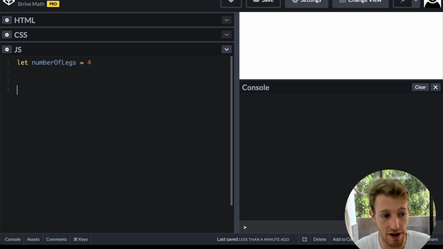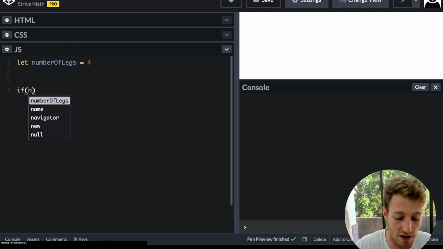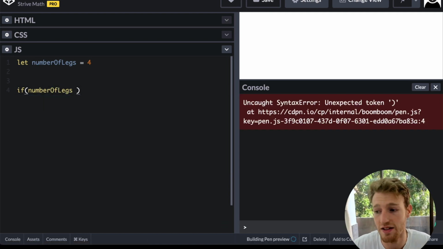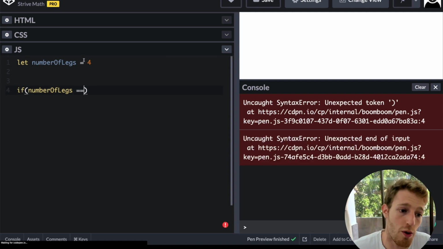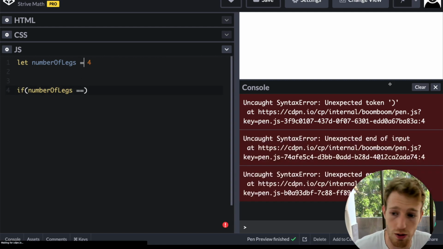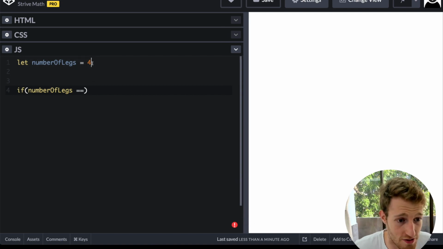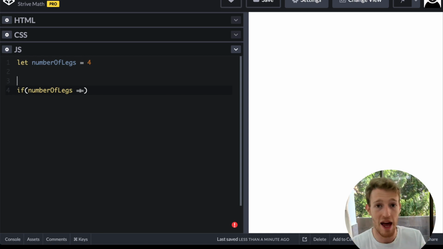So if we have a number of legs as four, how I write an if statement is I say, if, open circular brackets, I put the variable that I'm looking for, number of legs. And then I say equals equals. When I'm saying assignment, I say equals. Let's close console for the time being. When I assign a value to a variable, I say equals, one equal sign. When I want to compare one value to another, I use two equals.